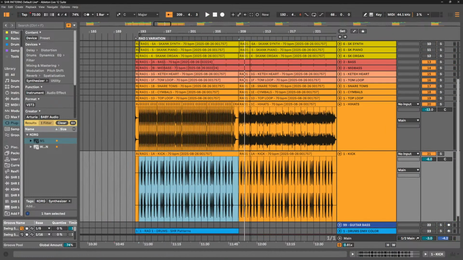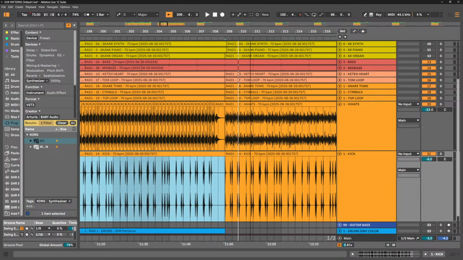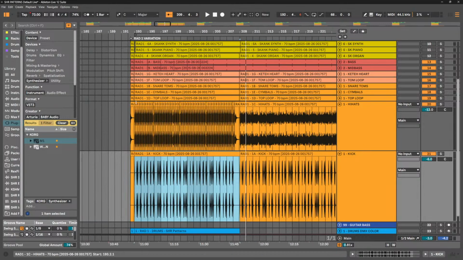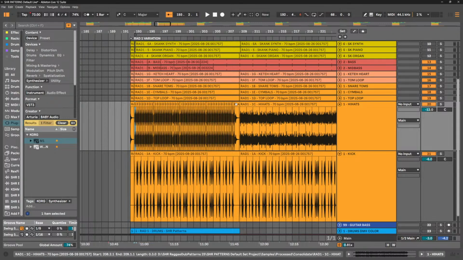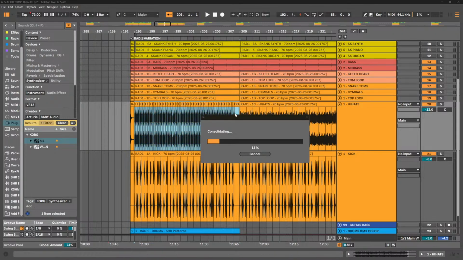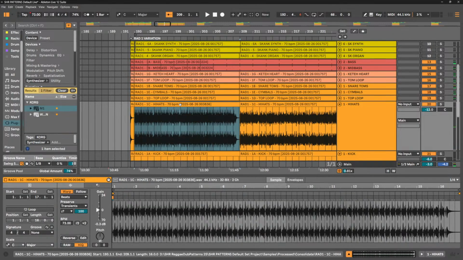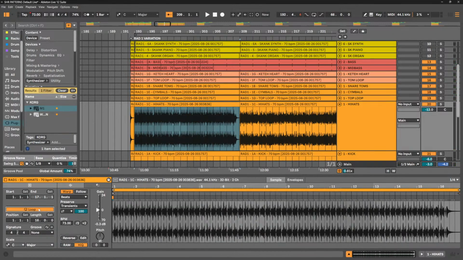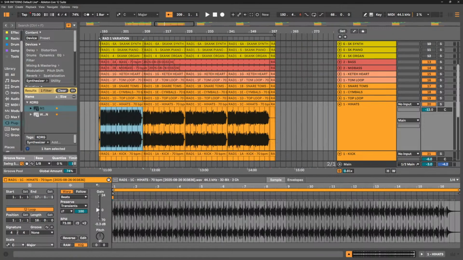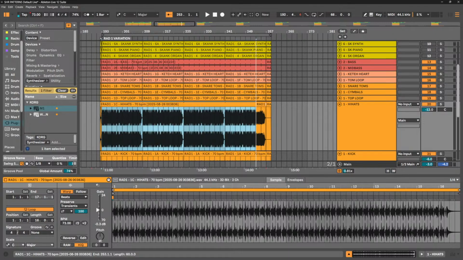Okay, so the hi-hat seems okay. I will also bounce it as a new hi-hat entity. Control G, consolidate. Okay, I loop it. Double check 16 bar loop. Right. And that's it.